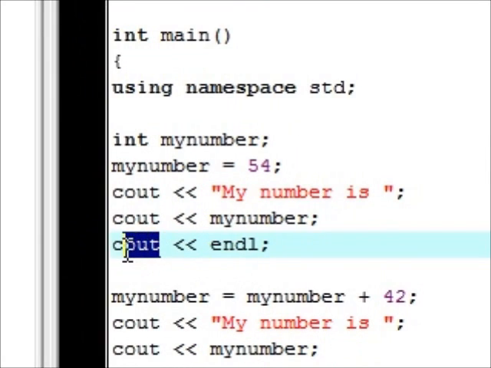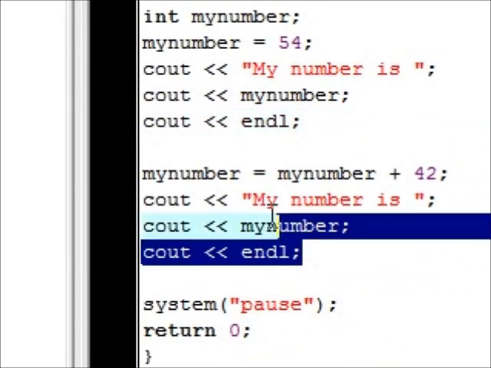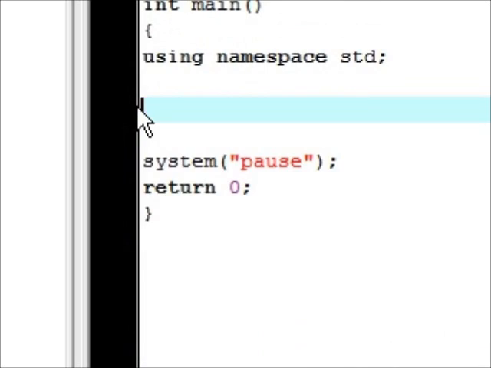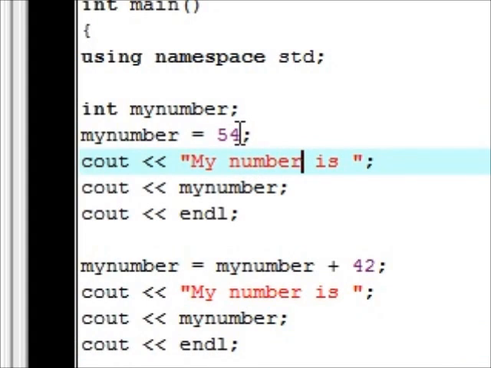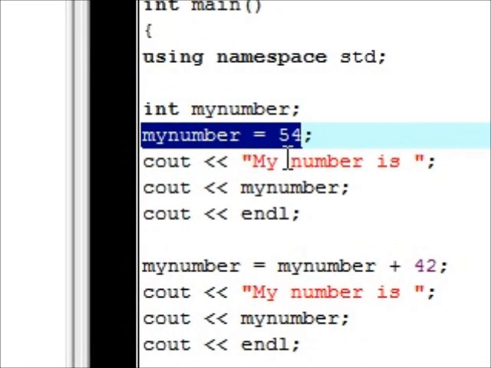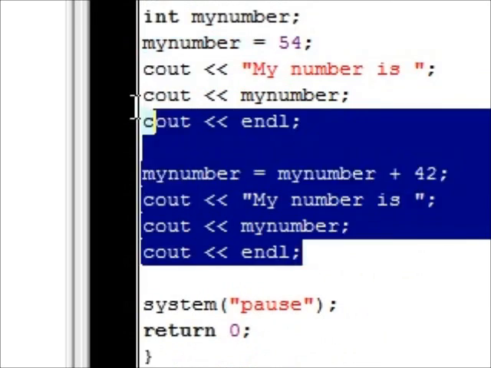Now as you can see in our last tutorial we used the cout, and let's get rid of all of this. And let me tell you guys how to use the cin. This is going to let you assign the computer a variable. Last time we told the computer what we wanted the variable to equal. But what if we want the user to tell us what the variable can equal?